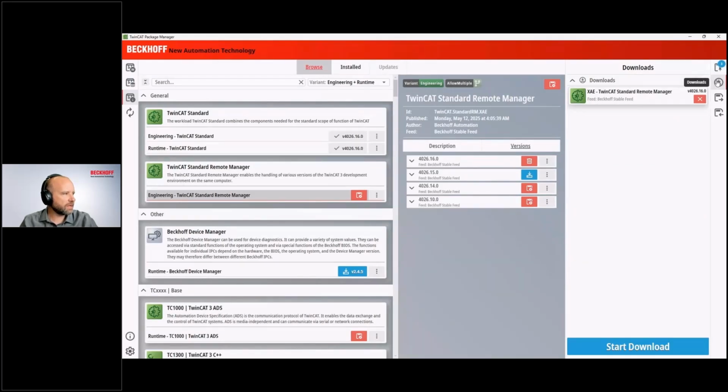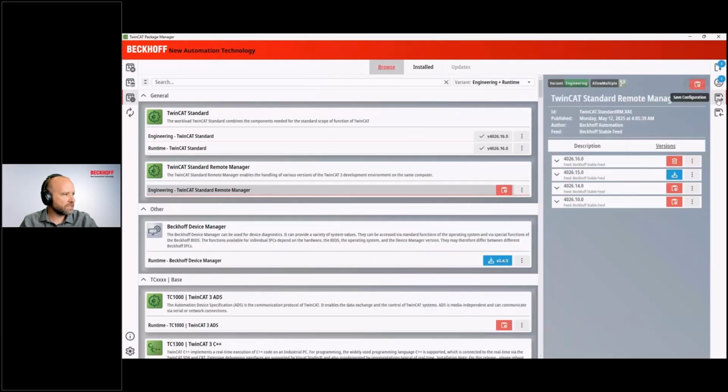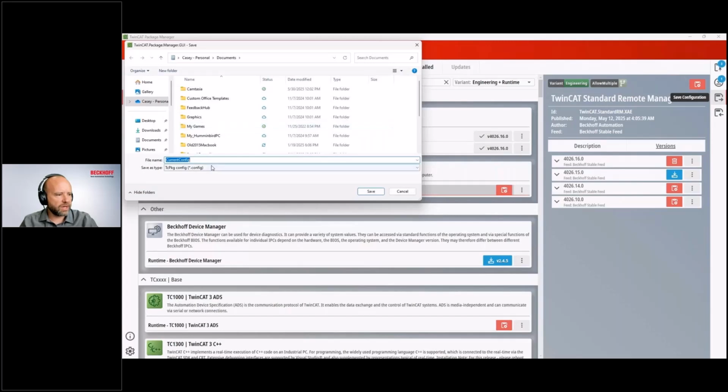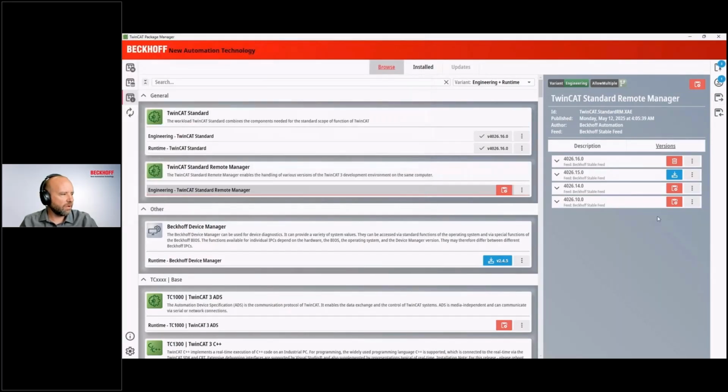And then the last thing I'd like to show you is that these last 2 icons are how I interact with the configurations. If I hit save configuration, it will generate an XML file that's all the versions of all the packages I have installed on the system. And then the load configuration is just as easy. Just run that, give it the time to install, and you'd be ready to go.